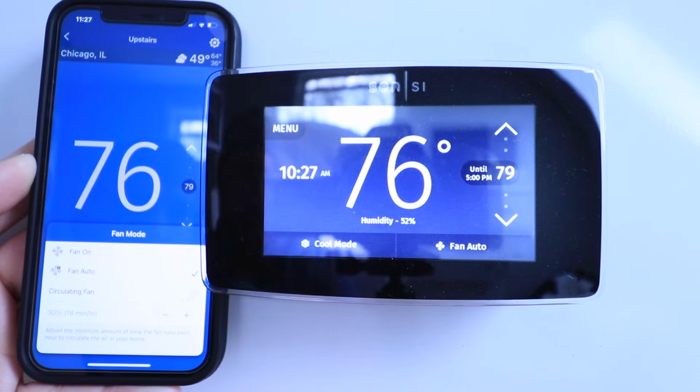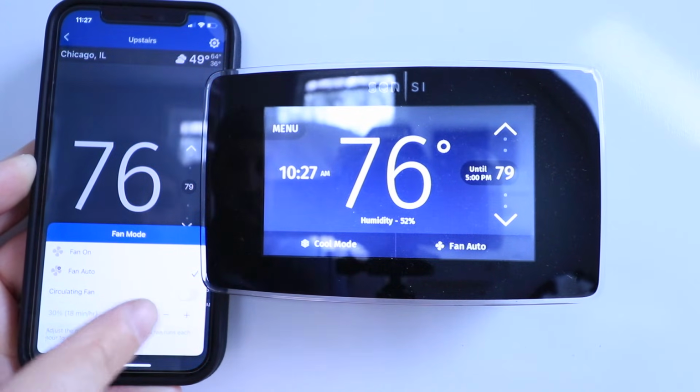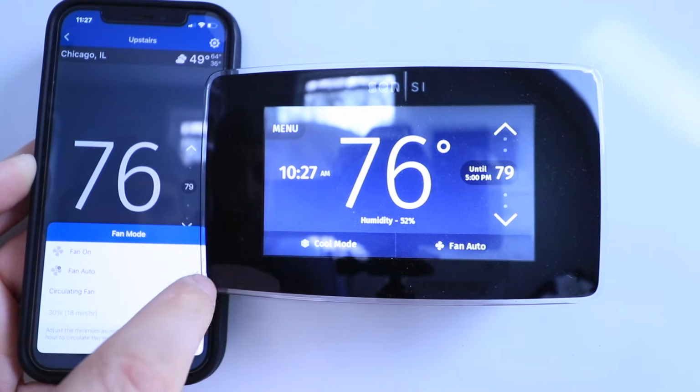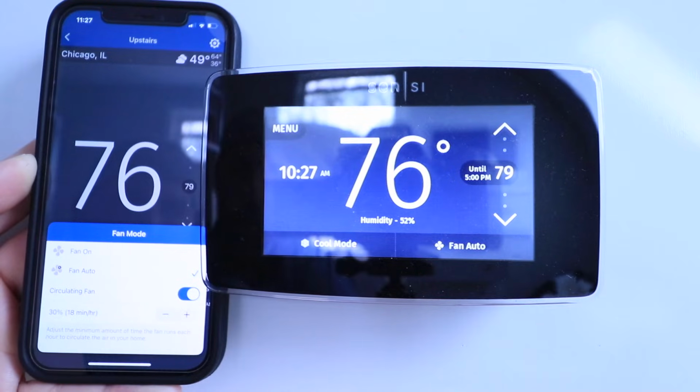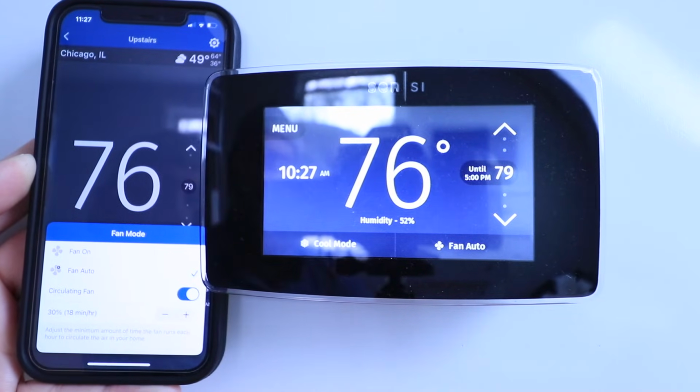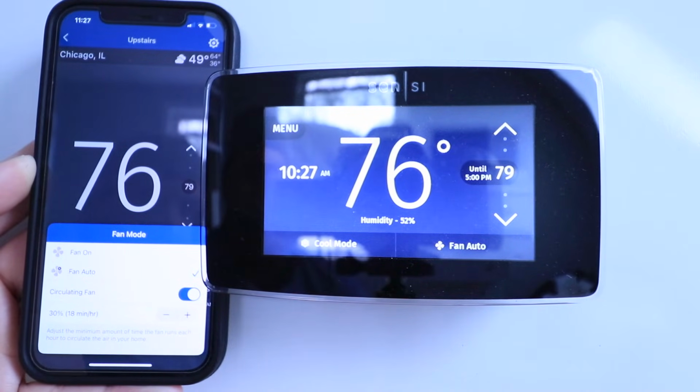You can have fan on or off, and you can just have it circulate. So if you wanted to turn it to circulation mode right here, you could have it circulate 30% of the time or run 18 minutes an hour so that it would circulate air throughout your house.